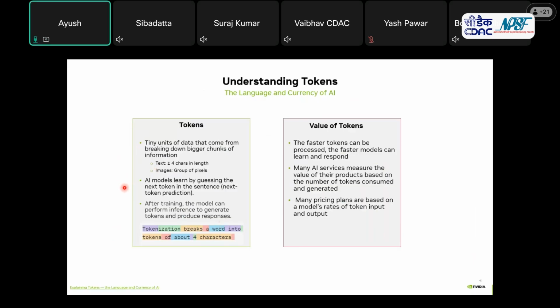The loss function for these transformer models is typically the cross entropy loss, but the idea, intuitively, is to predict the next token in the sequence. So it's a next token prediction problem. After training, tokens are generated during inference, and these responses are produced.